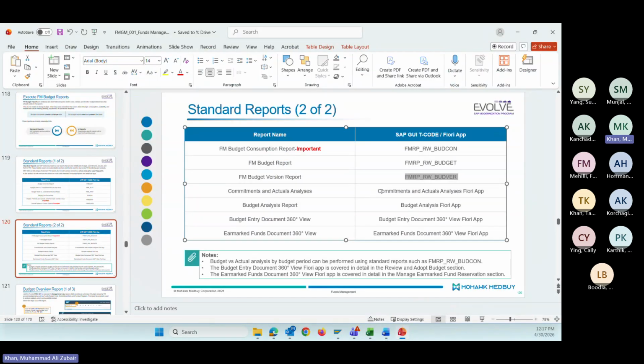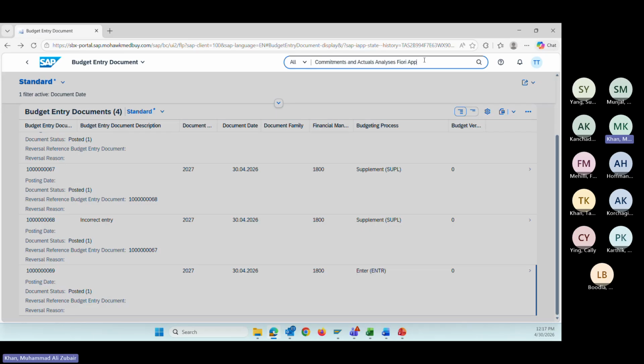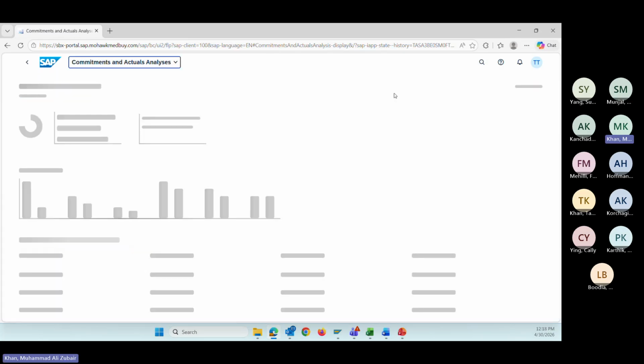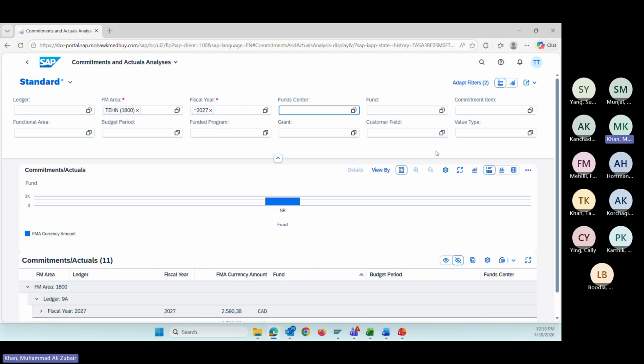So then commitment and actual. These are now Fiori apps starting. Let's see the Fiori app, commitment and actual analysis. So just paste it here and wait. If there is no Fiori app coming, just delete some of the entries, then select this. Static means mandatory, you have to mention it. So FMAD is 1800, always fiscal year. So these are the mandatory ones.